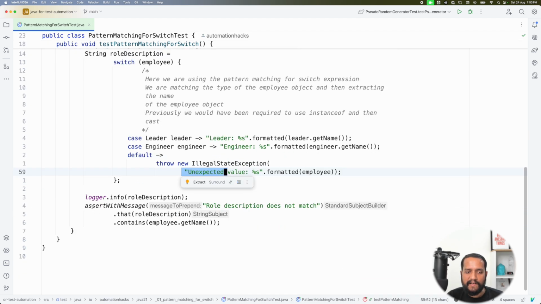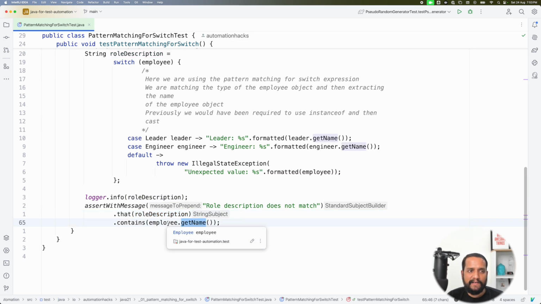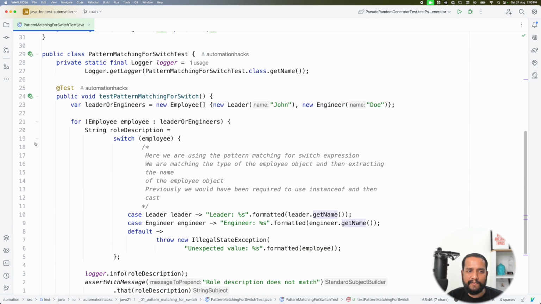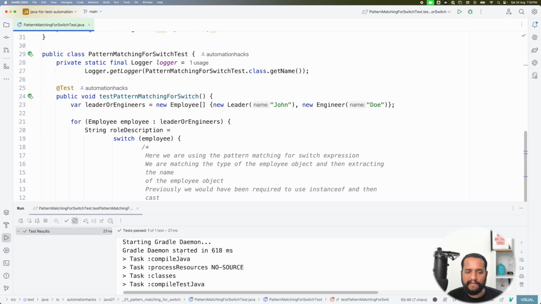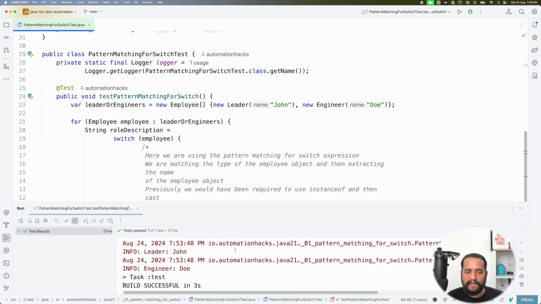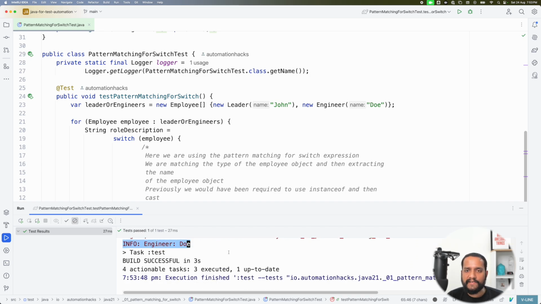Eventually, I'm just checking that the role description that I get out of this should have a valid name. Basically, some name property should be set. So let us just check if this code works fine. And yes, the code passes. We can see that we created these two objects of an engineer and a leader, and the test successfully passed. It checked that a valid name was returned.